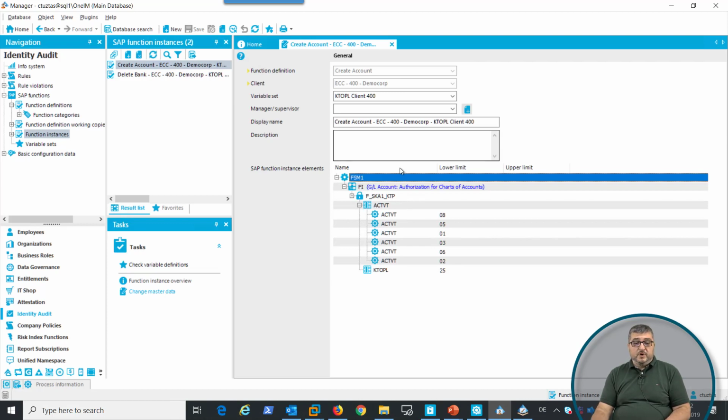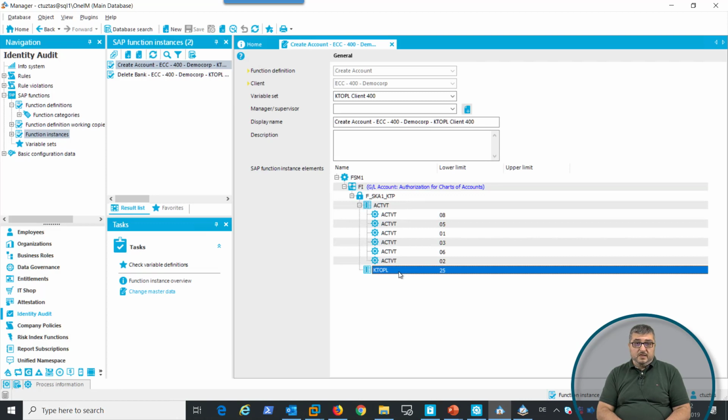So maybe one instance of your SAP requires a chart of accounts with the value of 25, and the other one requires a value of 49. Or think of this like regions that you're interested in, and in Germany, the region number is different than in France or in any other country. So for this, I'm using a variable set that I had created earlier. The variable set contains the variable that was defined in the function definition, and the value from the variable set is replacing the value in the function instance.